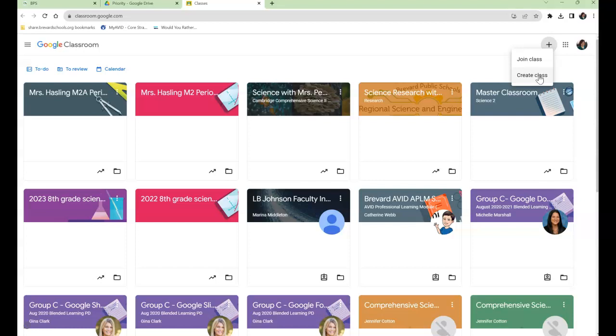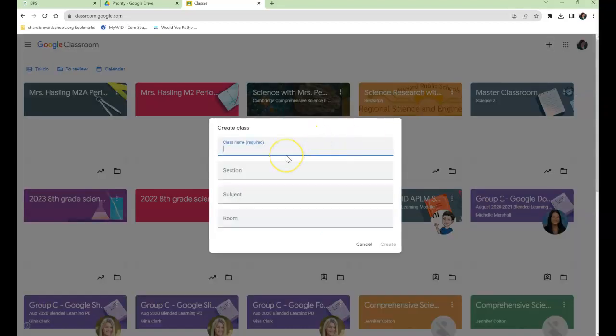Now, if you are a brand new teacher to our district, you are going to want to make sure that you select teacher when you first open Google Classroom. If you select student, it will not give you the same powers as a teacher account. So please make sure that you select teacher for the very first time, and then it will take you straight to this landing page. So we're going to create a class, and I'm going to call it whatever.